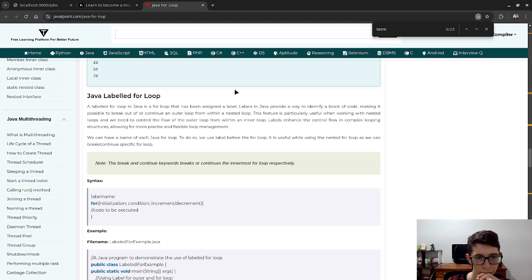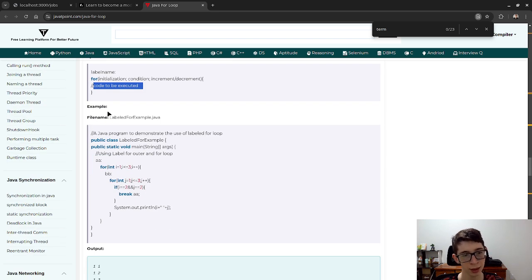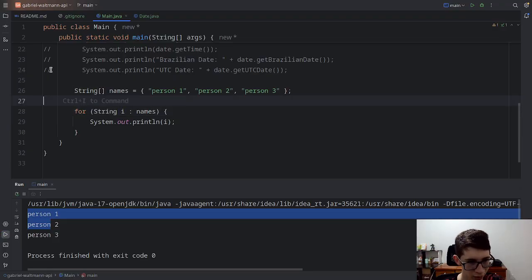We can give a name to each Java for loop. To do that, we need a label. The label is useful while using nested loops, as we can break or continue a specific loop. Alright, the syntax is: label name, for initialization, condition, increment or decrement, code to be executed. For example, a labeled for loop.